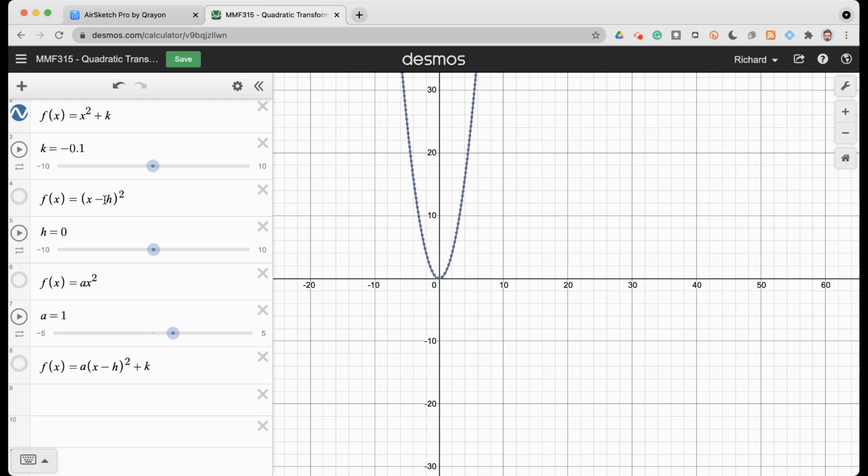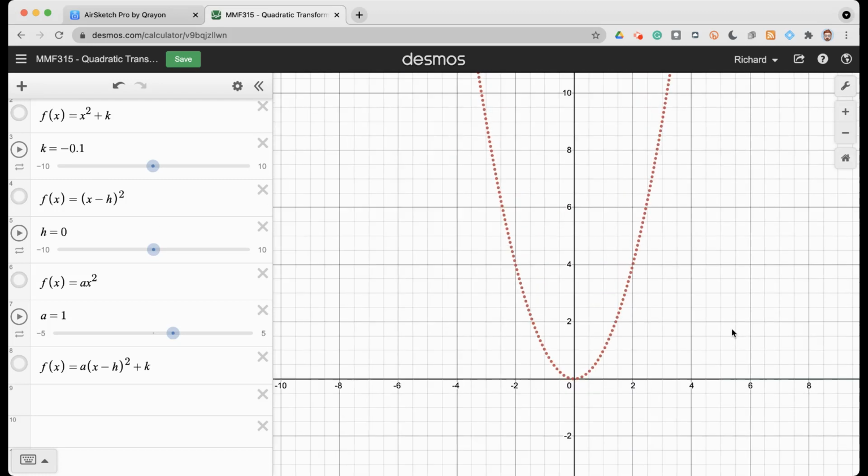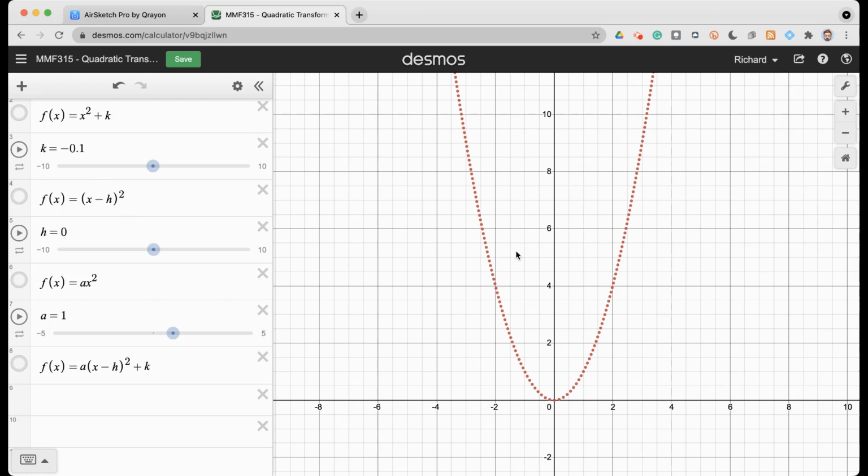Okay, here's the next one. This one here is where I've taken away the value h and then squared the result. So I'll turn that one off. There's the base graph, just do that just so we can see it a bit better. Now look at what happens when I move h this way. What do you think is going to happen to the graph? Pause, think about it, write it down.